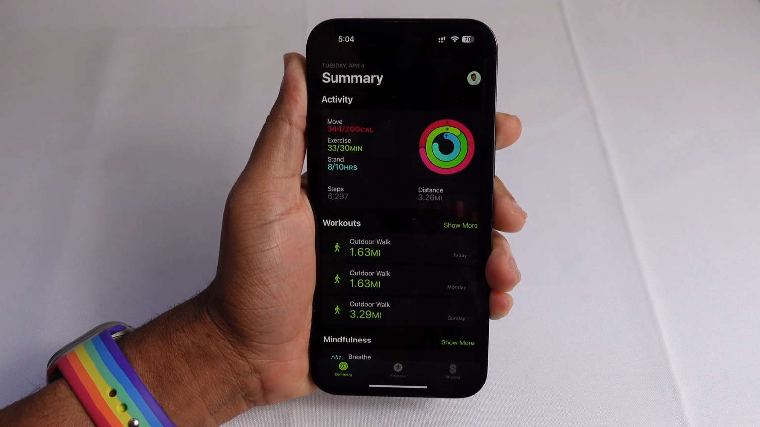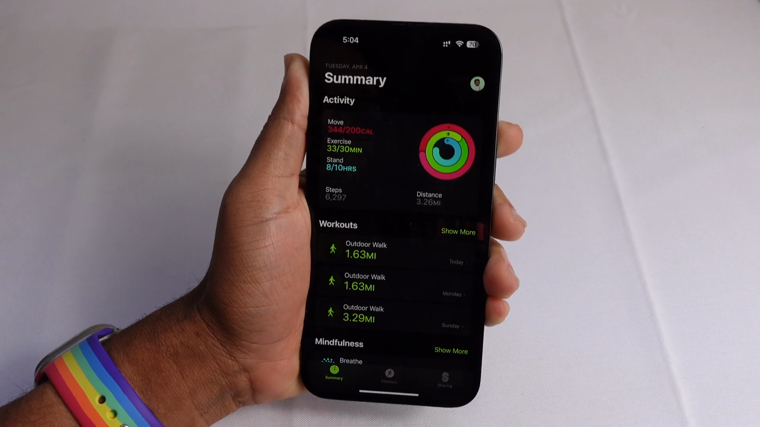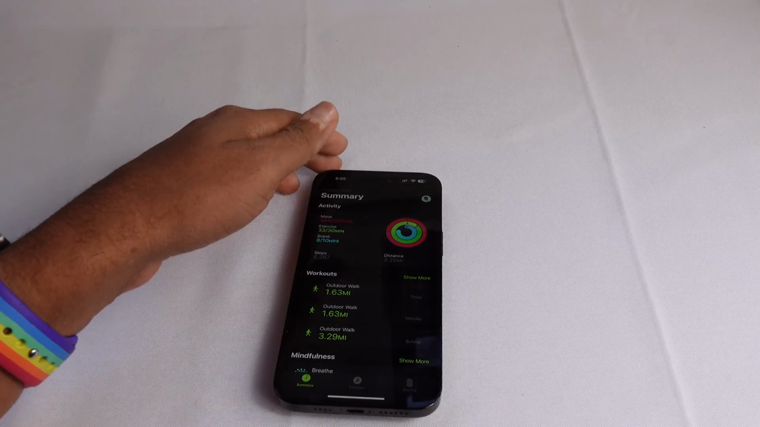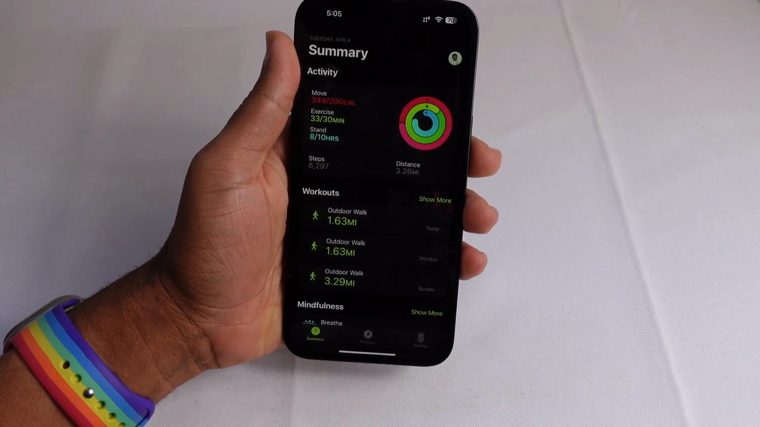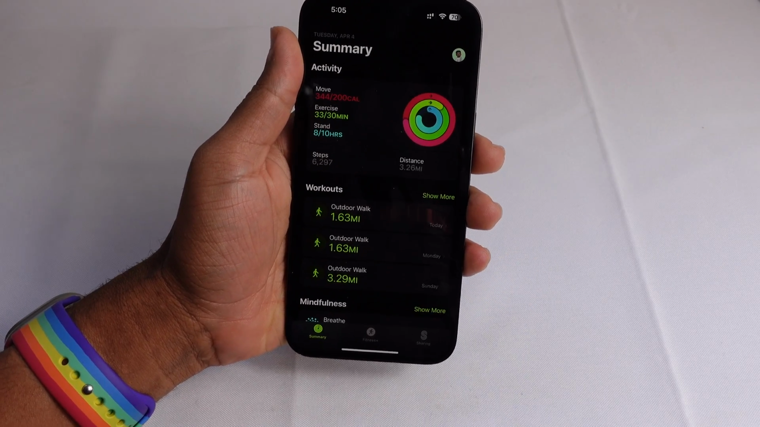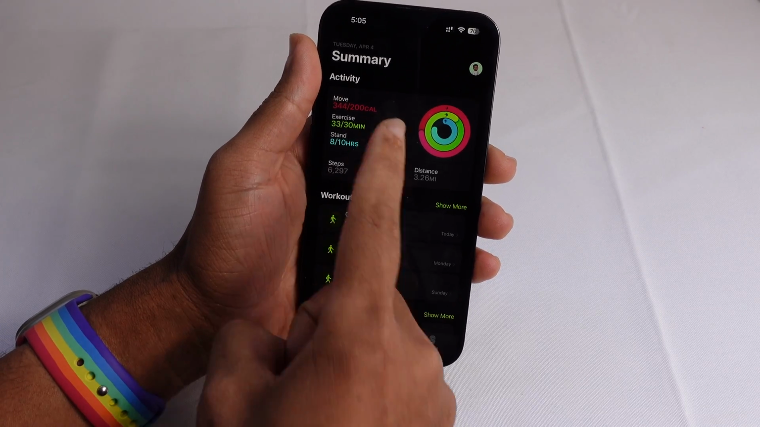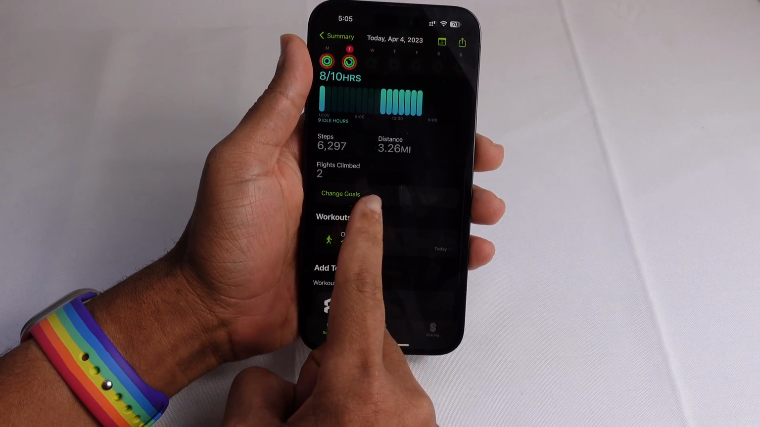Today we've got some tips, tricks, and hidden features for Apple Fitness. This will work for all Apple Fitness users, whether you're using Apple Fitness with an Apple Watch or without one. In today's first tip, I'm going to show you how to modify your goals. On the activity section here, you've got your move goal, your exercise goal, and your stand goal. You can tap on this section here and scroll down and click change goals.